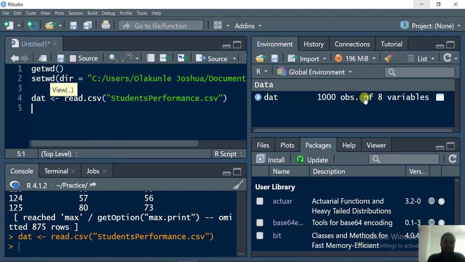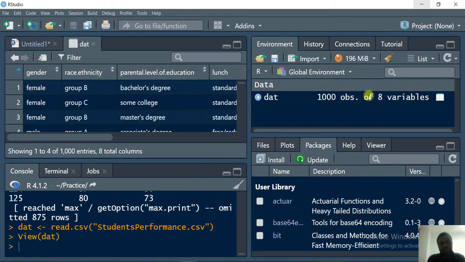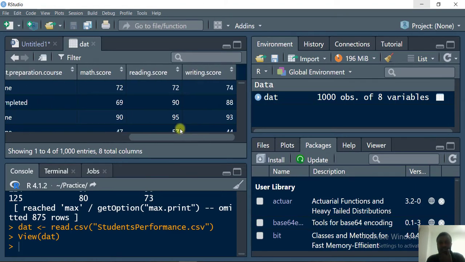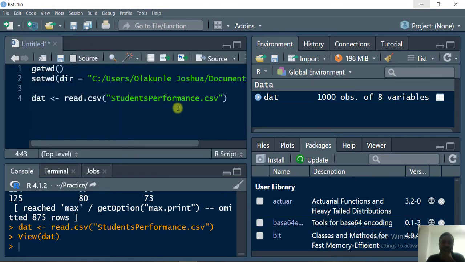The alternative to this is to just click on what we have on the global environment, and you see another panel opening up here where you can see the content of the data set. So that is how you can read comma separated values into R using the function from the utils package, read.csv.